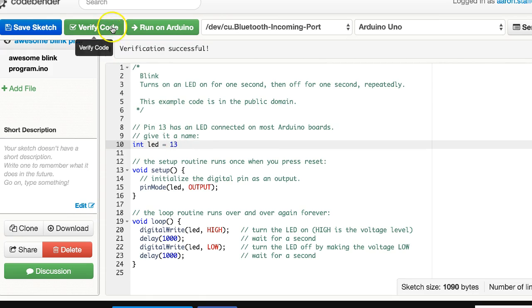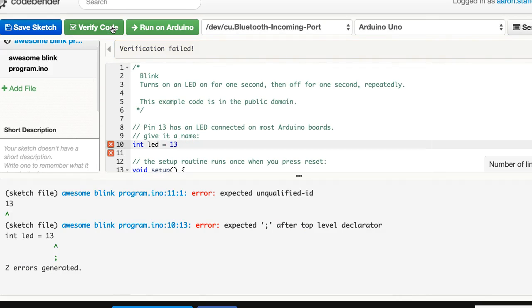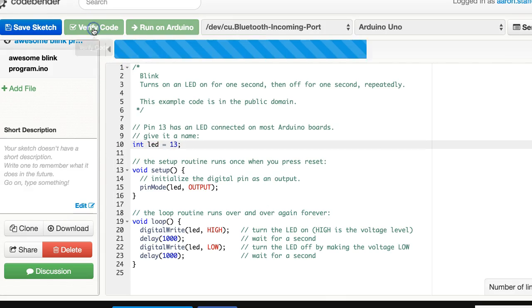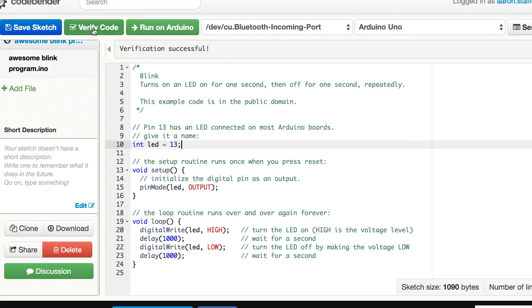If I change this right here and I click Verify Code, I'm going to get an error, okay? You can see the error popped up right here. It says expected something or other 13, and then it says expected semicolon after top level declarator. It tells me what line it happens on, line 10. So right off the bat, if it's not working, if you look down here and read through it and try to understand it, you're going to figure out what the problem is. Pretty clearly, it tells me I'm missing a semicolon. So I fix that semicolon, verify code, and then we're good to go.